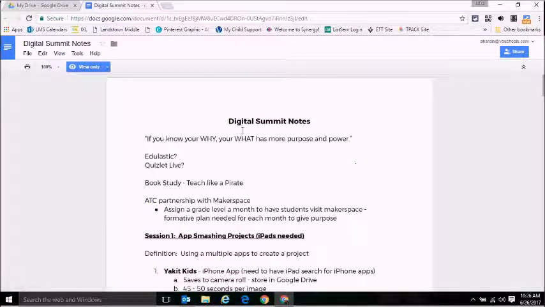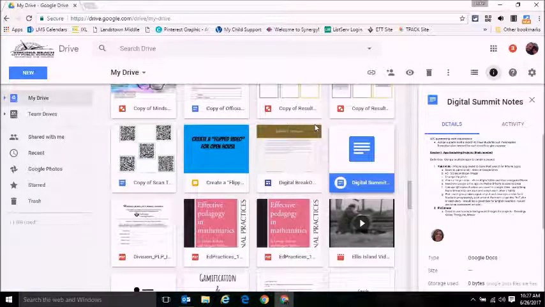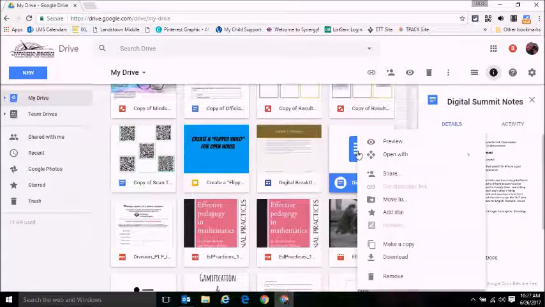Now she shared them with me so that I only had view only rights. So I can't click on this and type anything, make any changes to it, because the rights are currently set on view only rights. So if I wanted to actually be able to take this document and make changes to it and make it my own, what I would have to do is right click on it and I would have to choose make a copy.